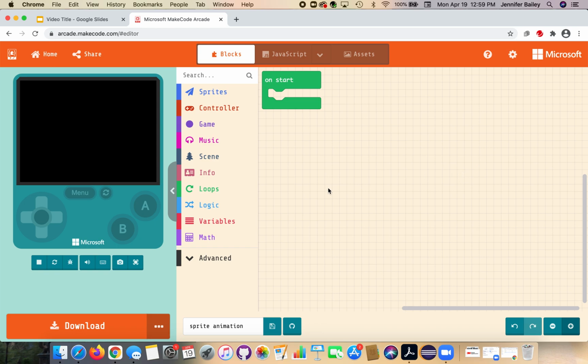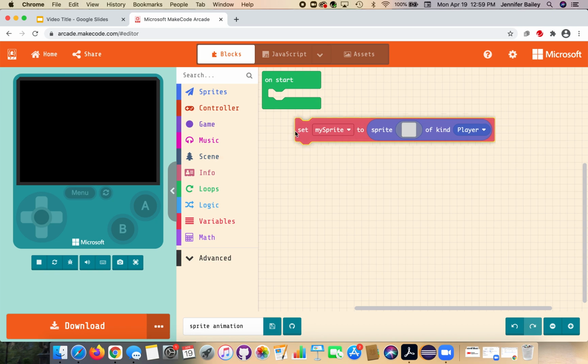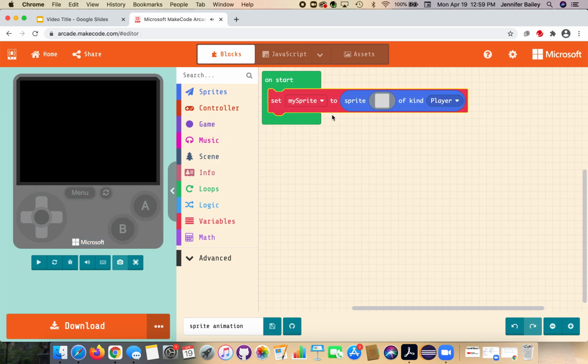So the first thing we're going to do is choose our character. To do that, go to the Sprites drawer, and we're going to get this very first block under Create, and it says Set My Sprite to Sprite Gray Square of Kind Player. So we're just going to grab that block and place it in our OnStart block. We're not going to worry about changing our variable name right now. We're going to leave it at My Sprite. What we are going to do is actually choose a sprite.